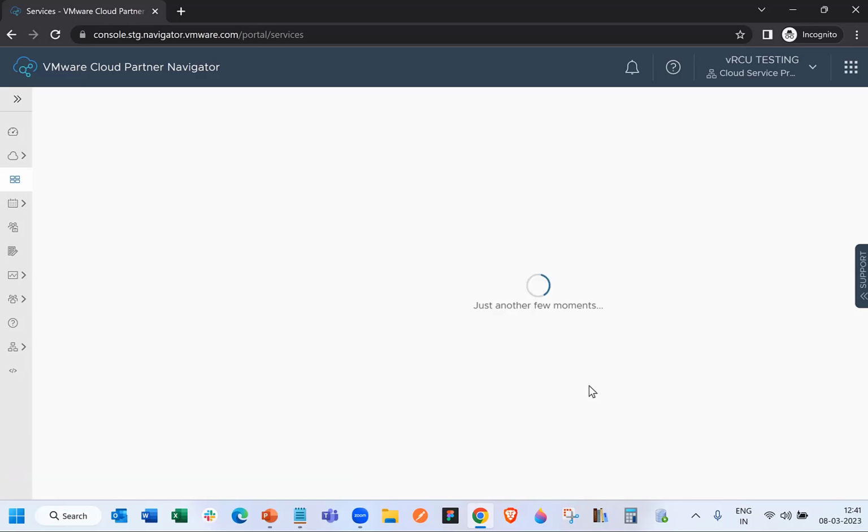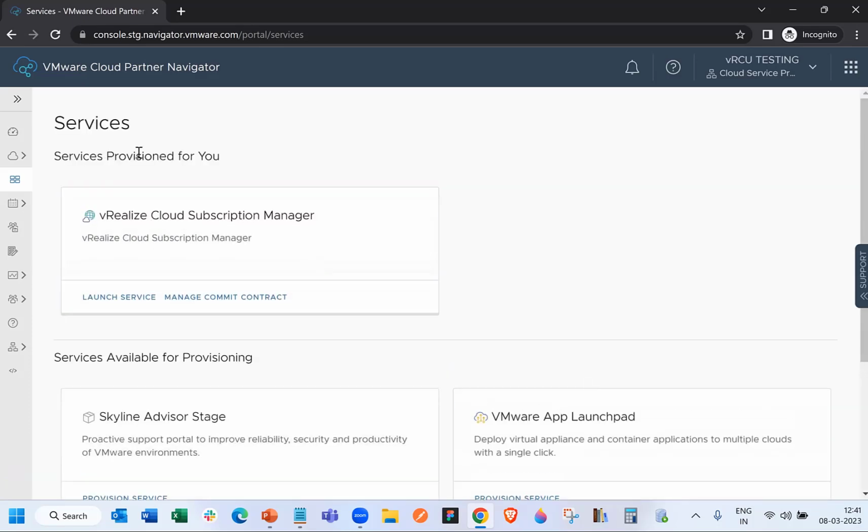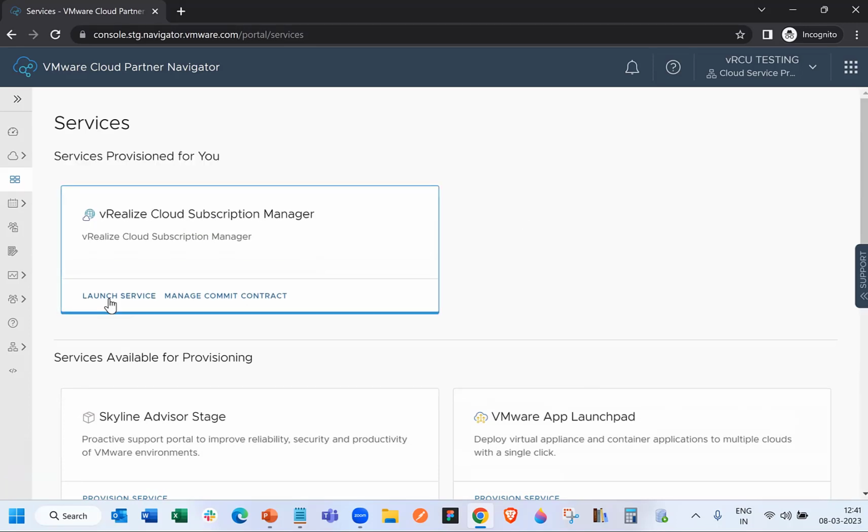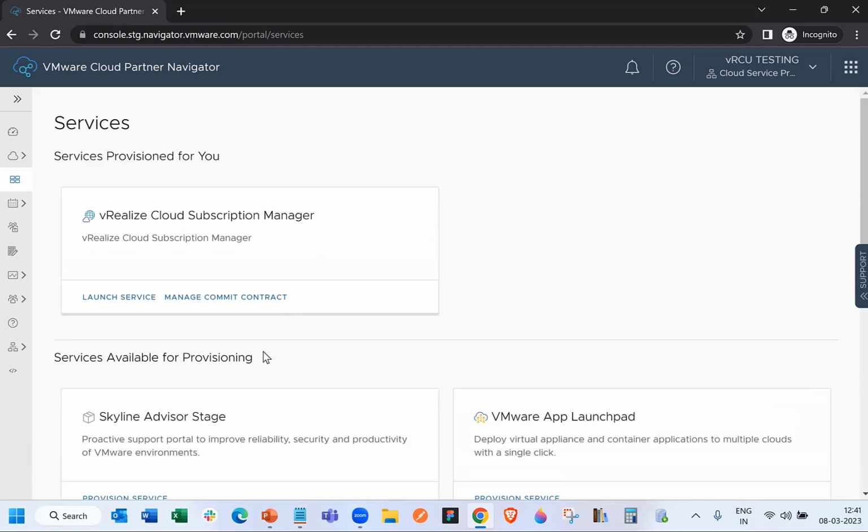So now that tile will be enabled under the section services provision for you. As you can see, the tile is now here, services provision for you. You can launch the service. And again, in case of multiple commit contracts, you can manage the service.